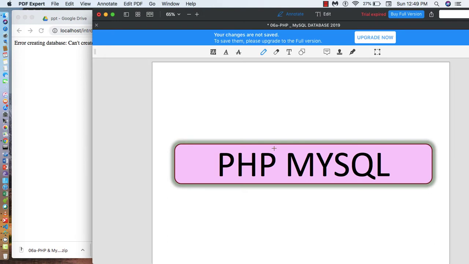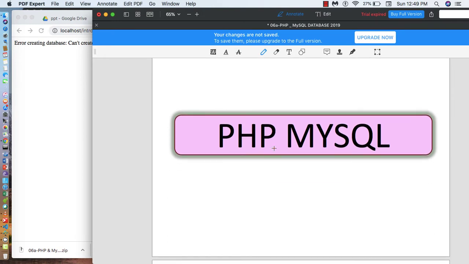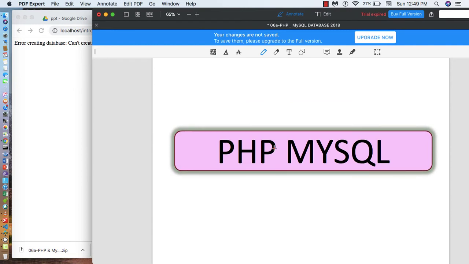Today I'm going to talk about PHP MySQL. This topic is very related with your project and involves database development. Actually, before we come into the technical part of PHP MySQL, we have to understand the concept of database. So the question is, what is database?